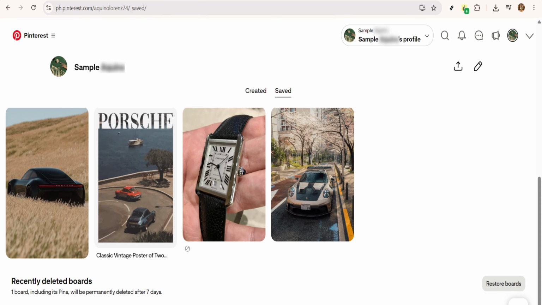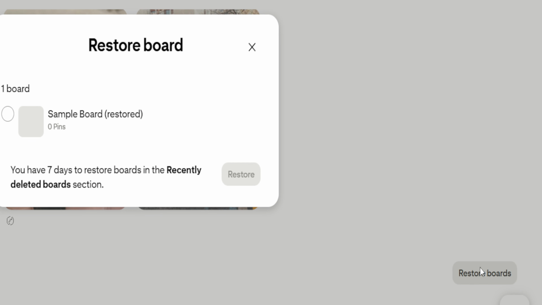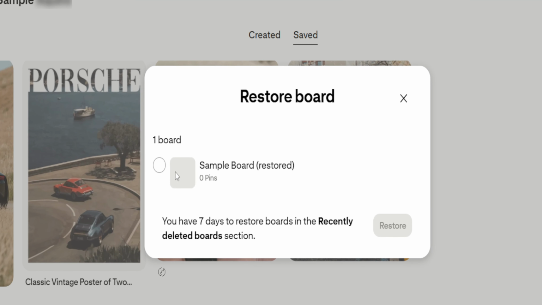You'll have two possible restore options depending on what you see on your screen. You may see a button that says Restore Boards, which can help you recover deleted boards from that section. Or you may see a restore option next to the specific board you want back. Click or tap the appropriate restore button. After that, Pinterest should return the board to your saved content.